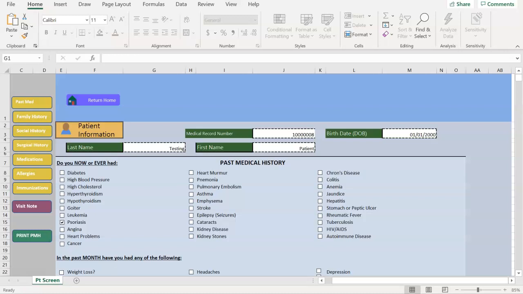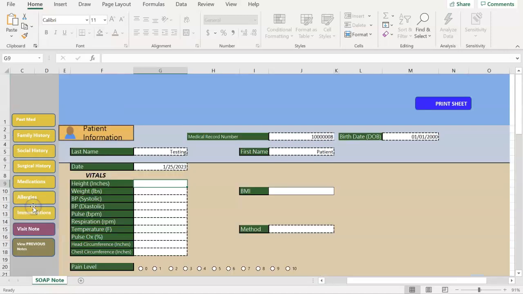Okay, so the next feature is going to be the SOAP note option. No matter where you are when you're working with your patient, you can come to this past medical history screen. If there's already past medical history, it will automatically regenerate. It's been saved, so you can make changes or saves. However, you are going to see this little option here called Visit Note. If we click on that, it will take us to a SOAP note option.